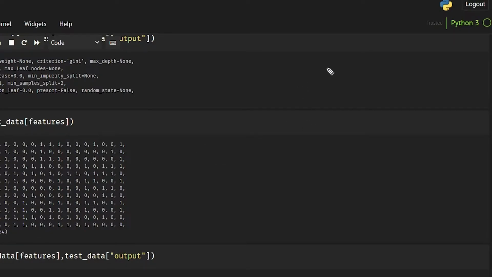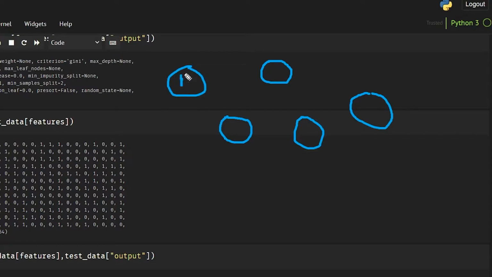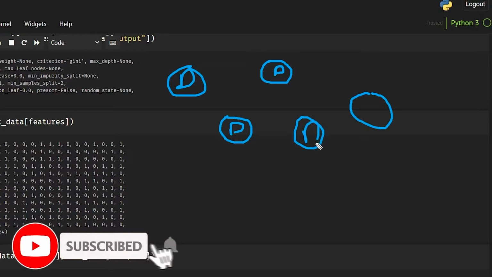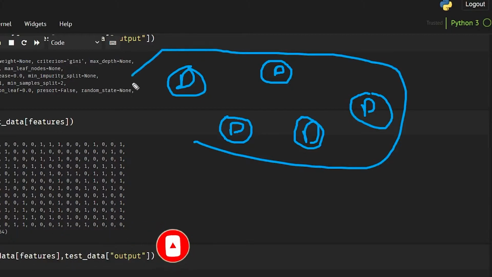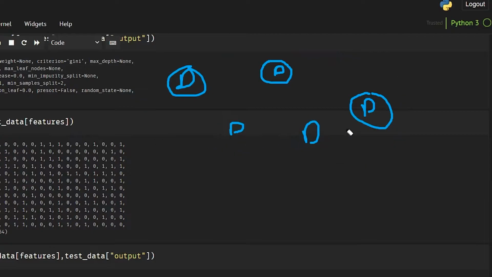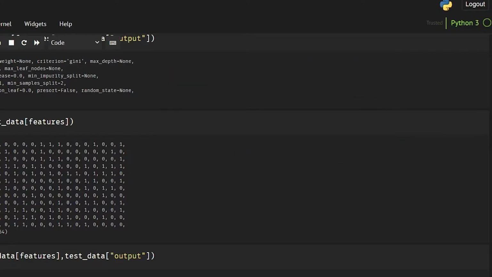For simplicity, let's just say that random forests are a group of multiple decision trees. So let's say this is a decision tree, this is a decision tree, this is a decision tree, this is a decision tree, this is also a decision tree. The group of these decision trees is called a random forest. Now how and why is a random forest more beneficial than a decision tree?